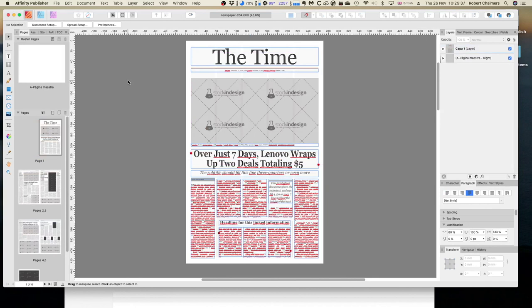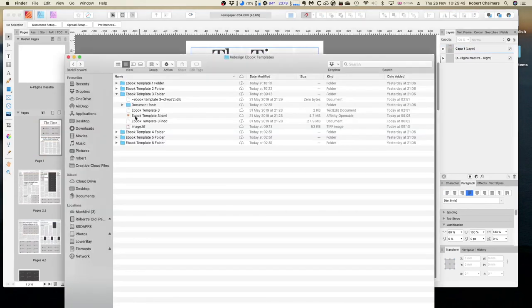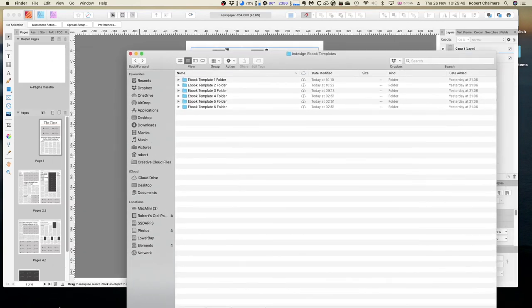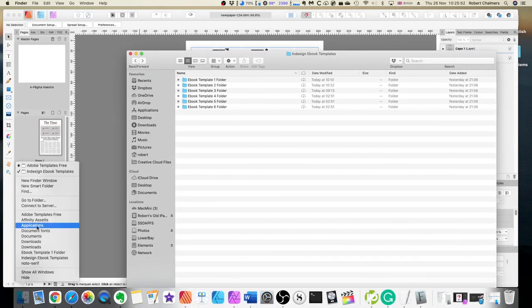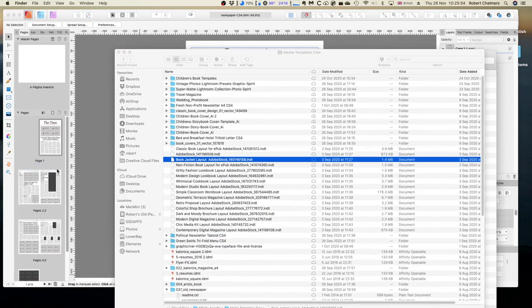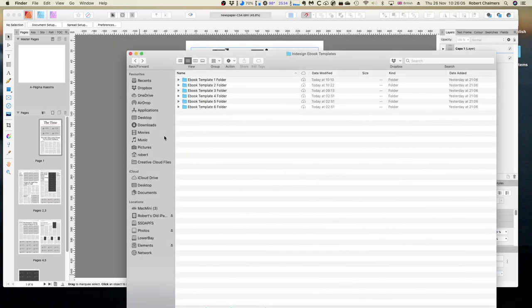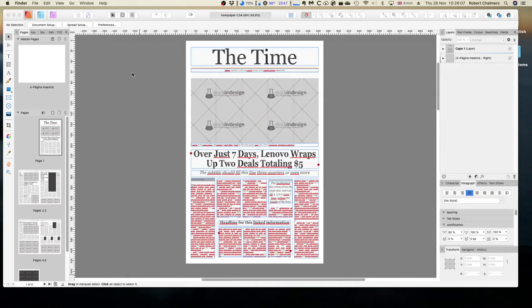Now, this one here, this is a newspaper cs4.idml. This is not one of those files from that other location. This is from the other list that I showed you, Adobe templates, all free Adobe templates, and I found this in there somewhere. Tabloids, CS4, is it that one? No, it's just newspaper. Anyway, close them down, get rid of them.